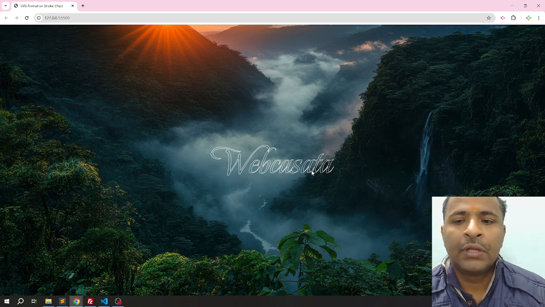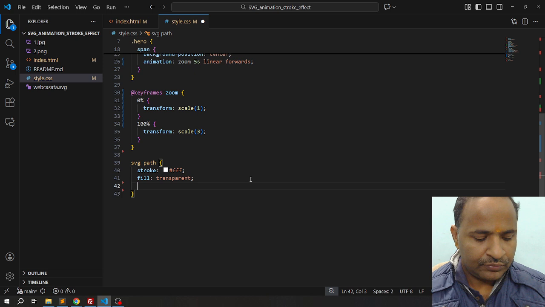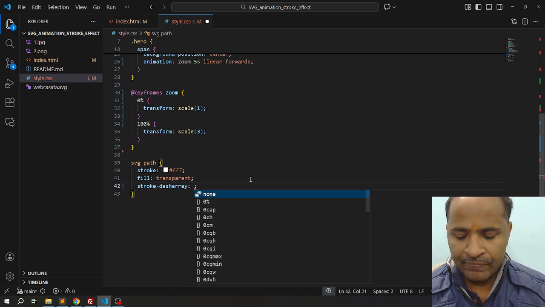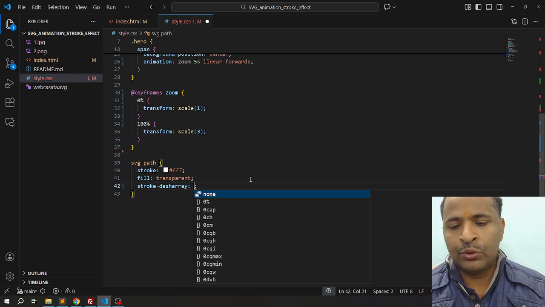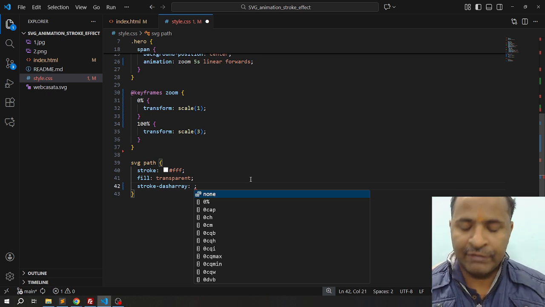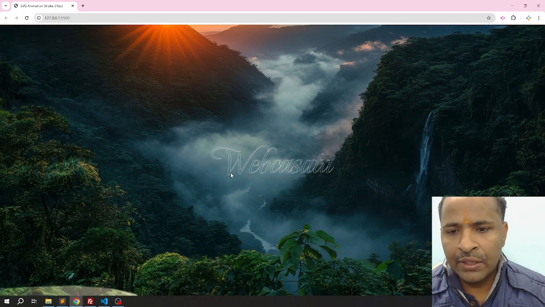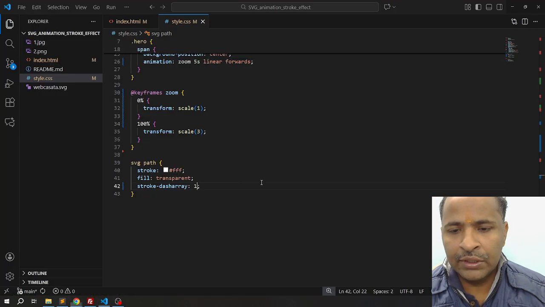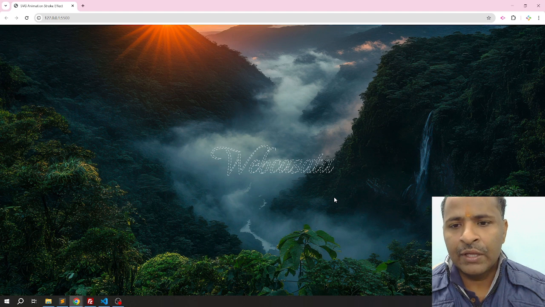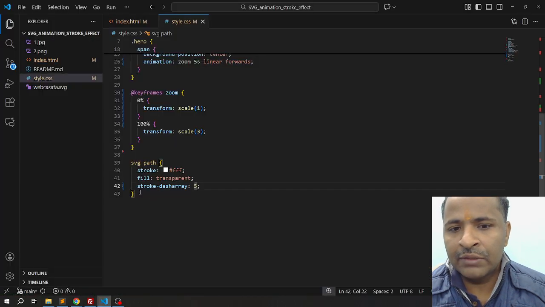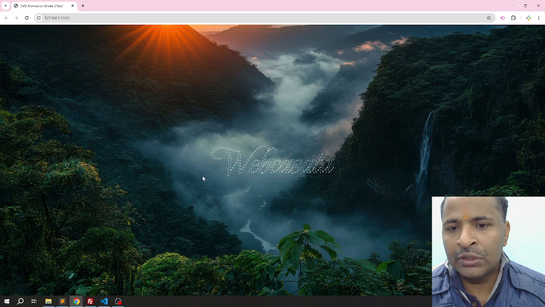Okay, now the next step is, we have stroke dash array. So what does this do, I will show, then I will explain. First we set this value to 1. As you can see, at 1 it's not visible, we set it to 5. As you can see, for 5 pixels there is a dash, which means our stroke is divided in steps of 5.